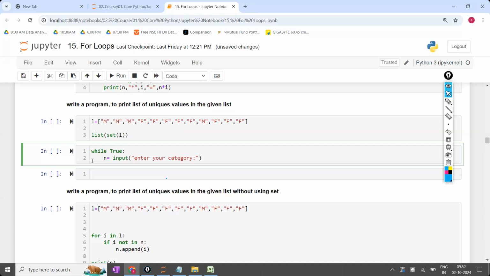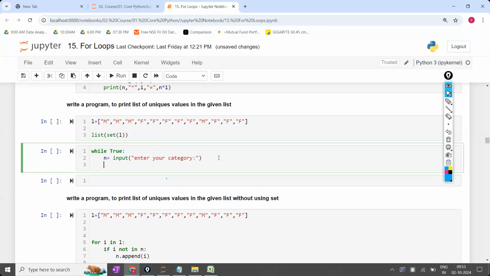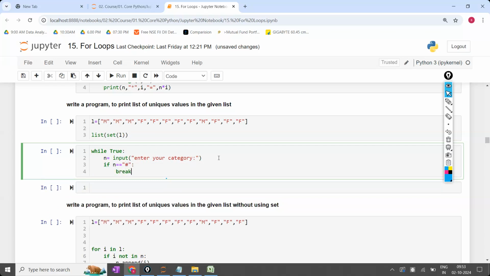Now he has entered the first category M, followed by F, followed by M, followed by F. Like this he is going to enter. Okay, now he is going to enter, but it is going to work for infinite number of times. Now how to stop this one? How to stop means break. So how to apply the break for this? If N is equal to hash, I'm going to use the break. Now how the user knows that he has entered the hash? So I'm going to print that one. Print that hash. Once your entries are completed, print the hash. Then he will enter the hash.